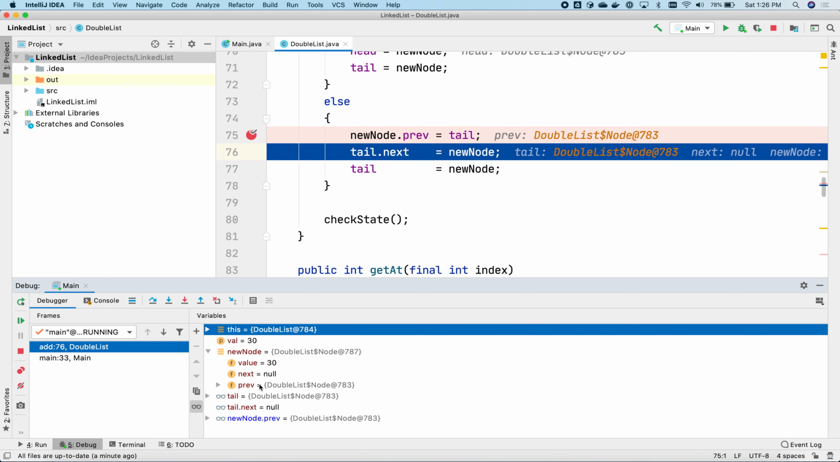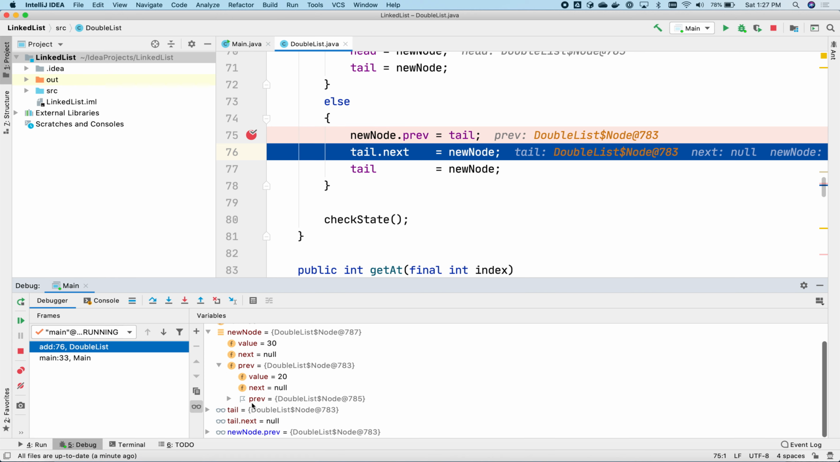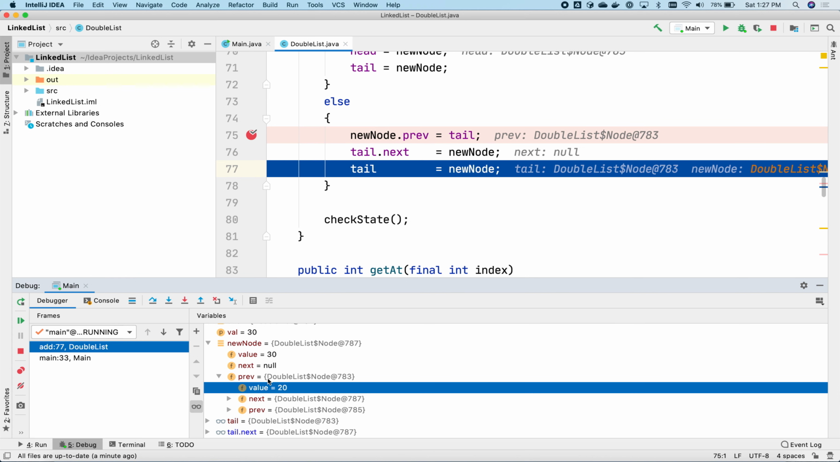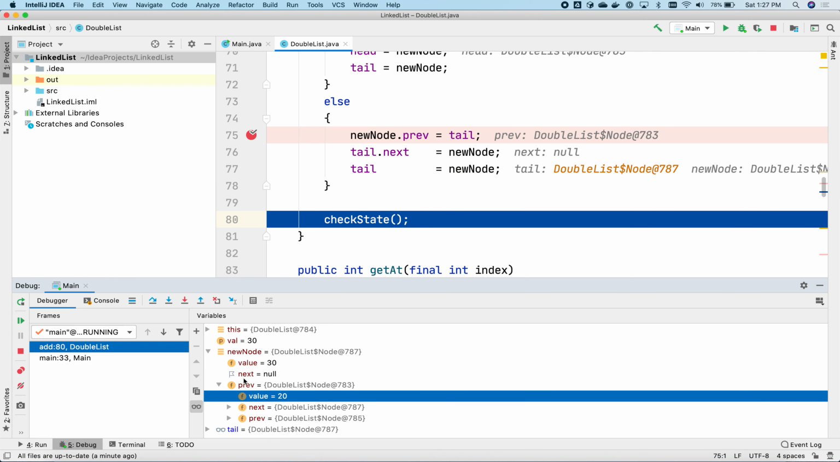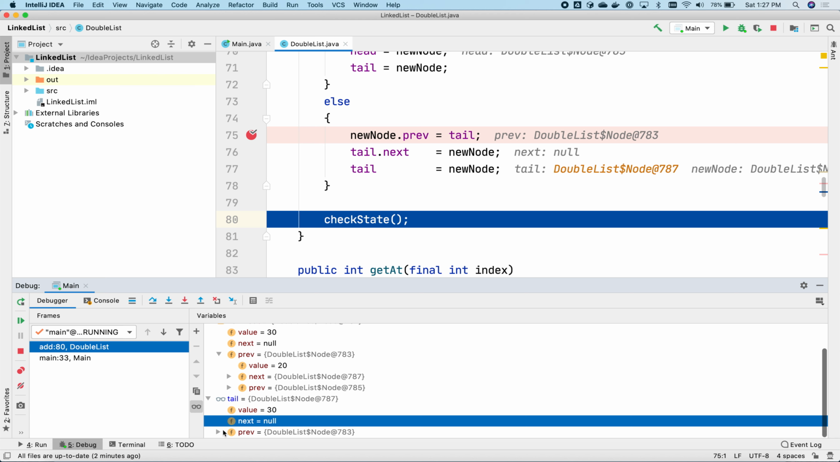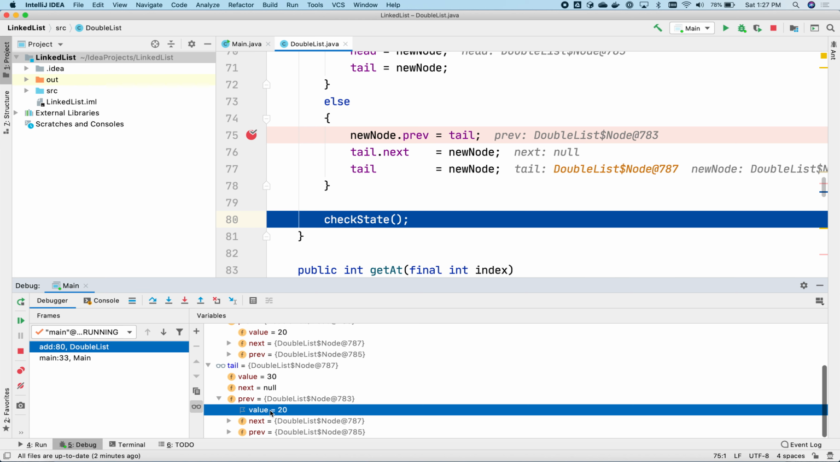So the new node's previous is tail, which is 20 at the moment, yes. And then the tail is assigned new node. So the tail has a value of 30, its next is null, and its previous should be 20, and it is. So that makes sense, and its previous should be 10, which it is. So that's correct.